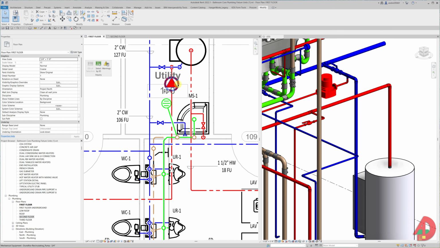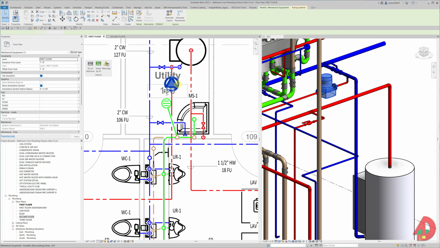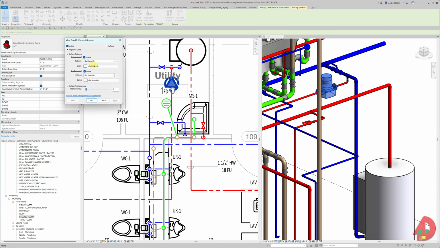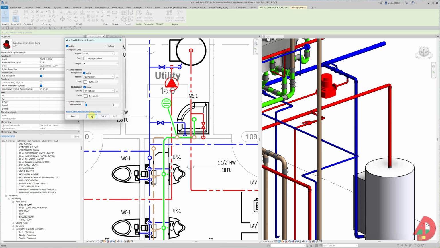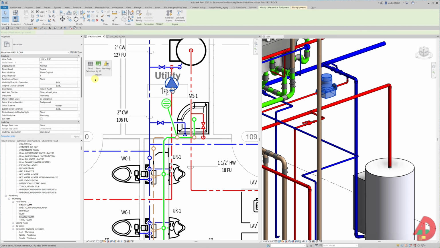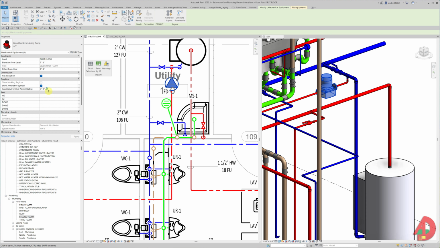I'm not happy with the line weight of the pump symbol, so I will right click and override graphics by element. For projection lines, the weight will be changed to 4 and the pattern to solid. Now I will hit apply and then OK. I can also change the symbol size for the pump if I wish to do so.